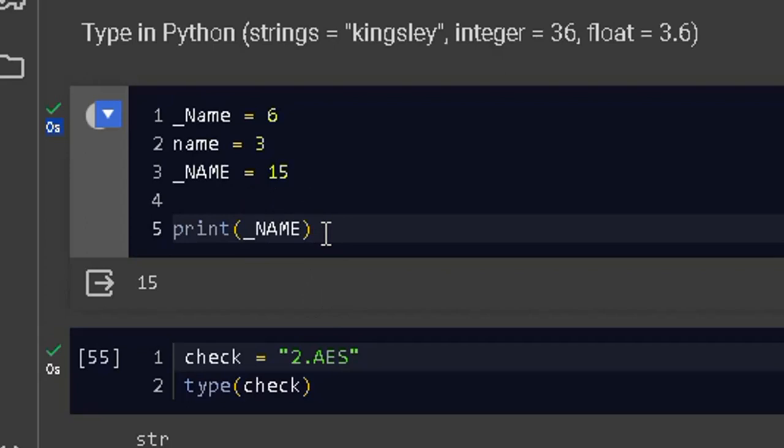Then another rule is that a variable can contain underscore, like I said, and it also can start from A to Z. That is what you need to know. It can start from A to Z. Then secondly, you can add a number to your variable. This is what I mean by adding a number.